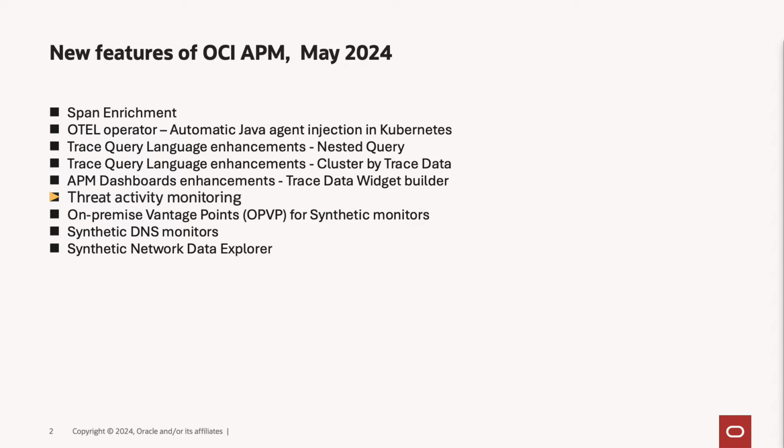Threat Activity Monitoring, which is integrated with the OCI Threat Intelligence Service, allows you to monitor potentially malicious client activities in your applications. And how it works: when APM collects client IP addresses from user activities, it validates them against a threat intelligence database to check for matches with existing threat information.